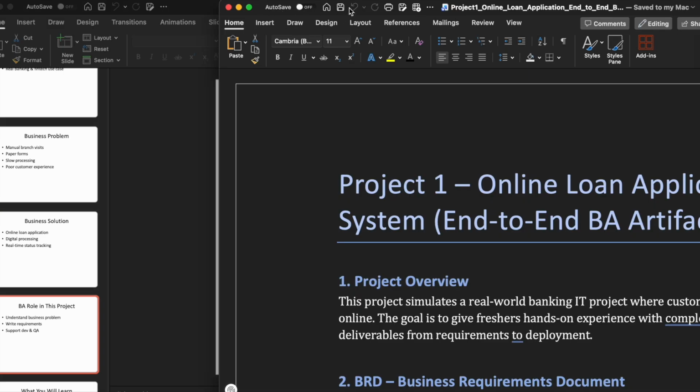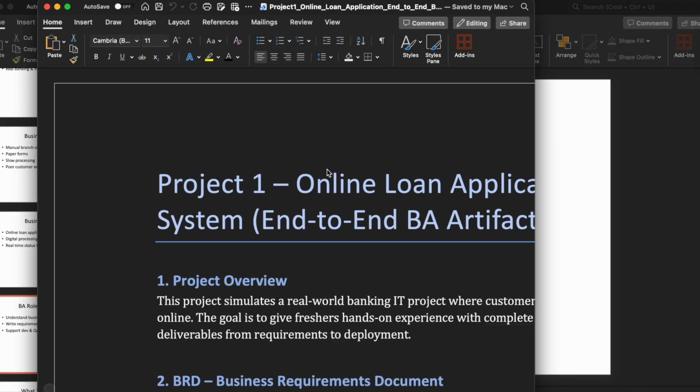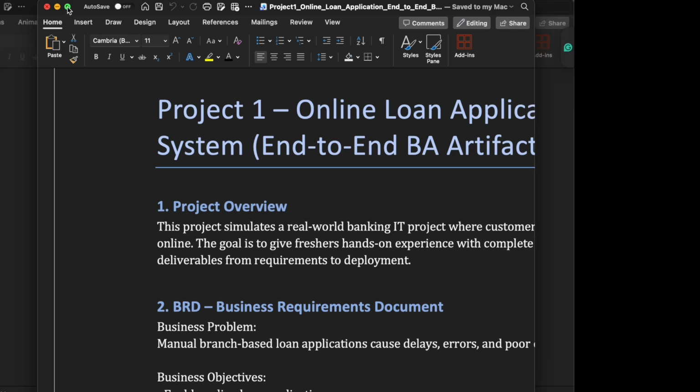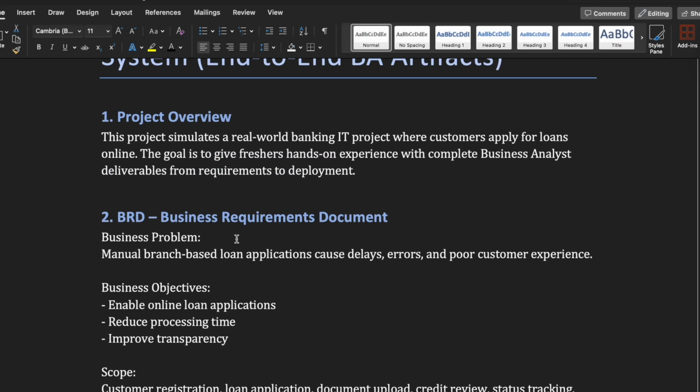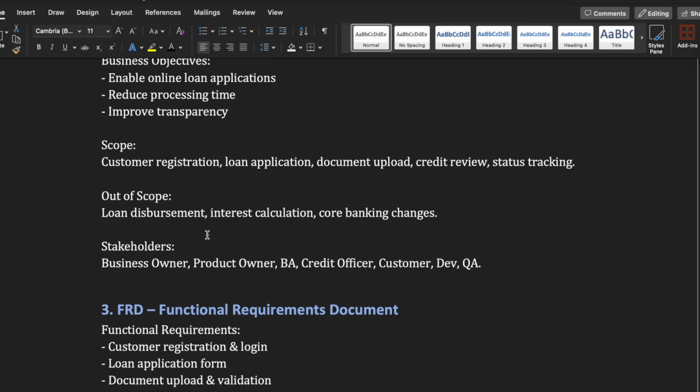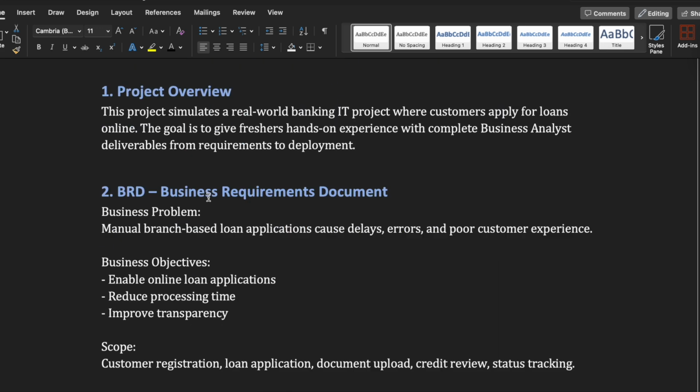So the plan is we will create a BRD first. Let me show you. The plan is to create a BRD first to understand the business problem.